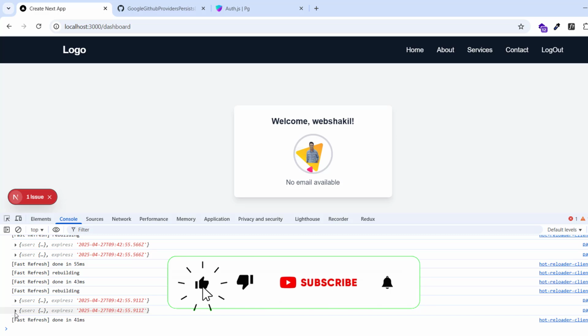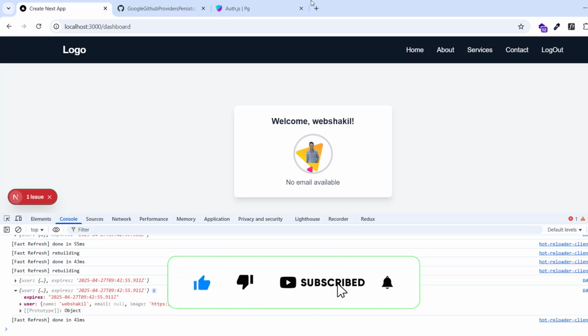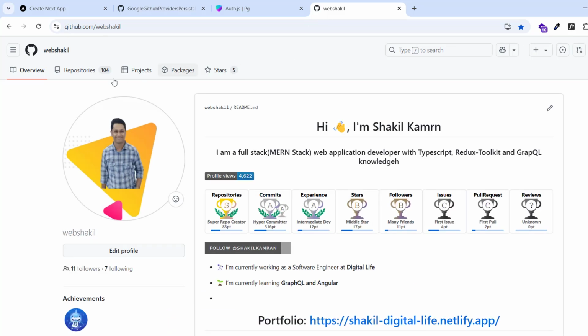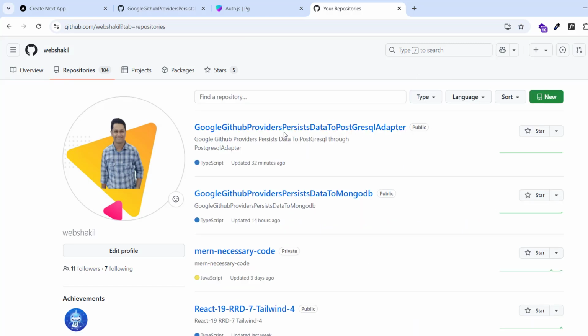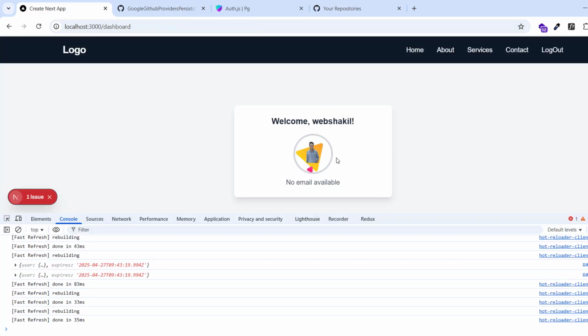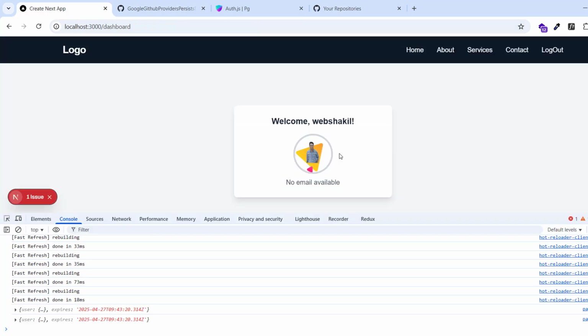So you see this data, this is my GitHub. I am showing you the username and password, and you will get the code. My name is Web Shakil, you see, and this is my image. So it's coming from GitHub.